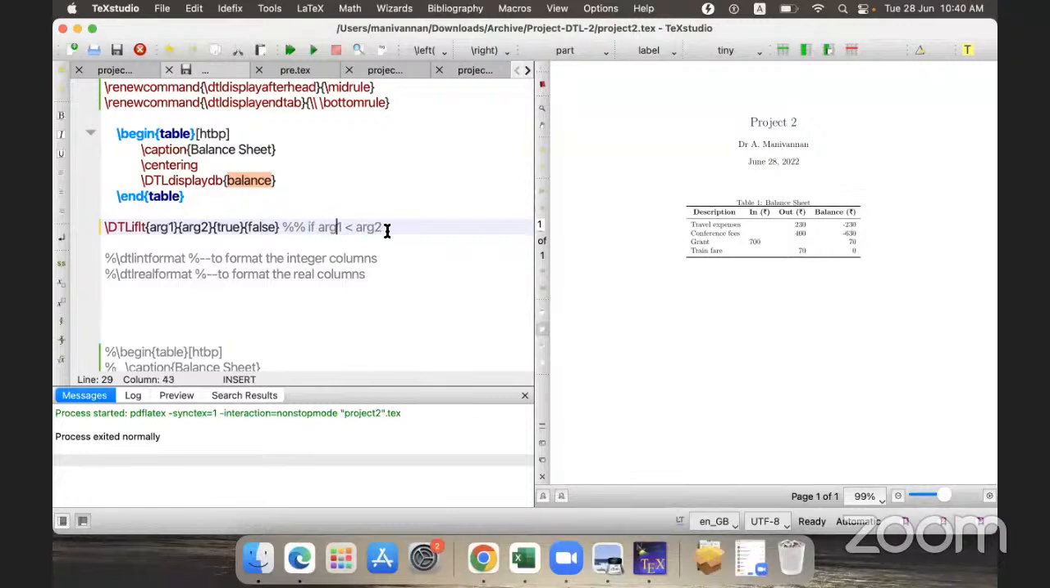So here it is argument 1, argument 2. If argument 1 is less than argument 2, the true part is going to be displayed. If argument 1 is greater than argument 2, which is the failure case, then the false part, whatever you are going to display, will be displayed. So here we are going to define this if less than, the condition from the data tool, the less than part.